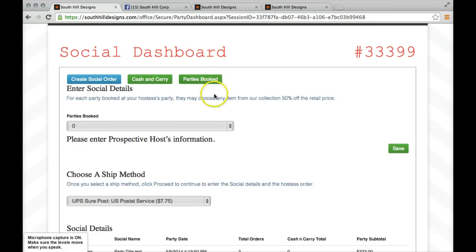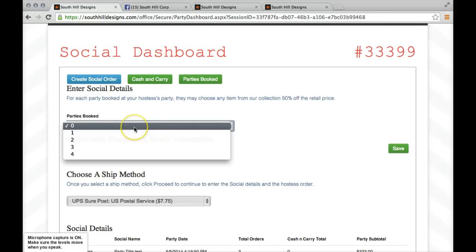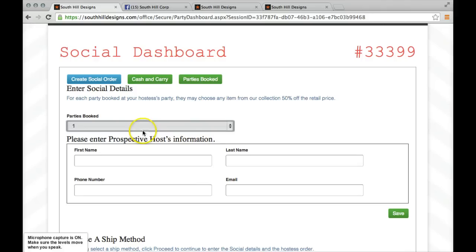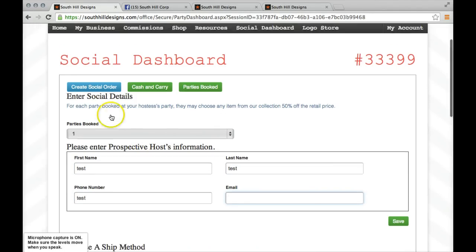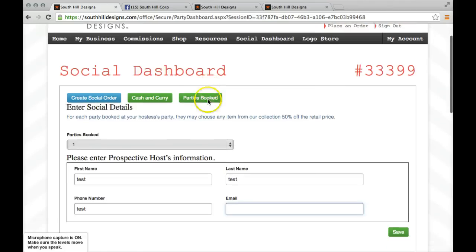The way you add parties booked is by clicking this button and selecting how many parties booked you got at the social. Say one guest at the party came up and said, hey, next month I'd love to do a party myself and be one of your hosts. So you'd add in one person and enter their information here. This is going to show up under your hostess and retail customer report under hostess prospects.